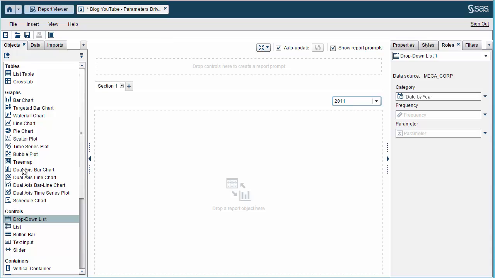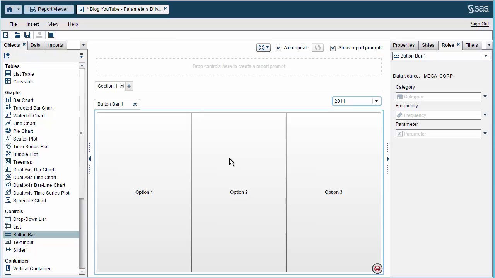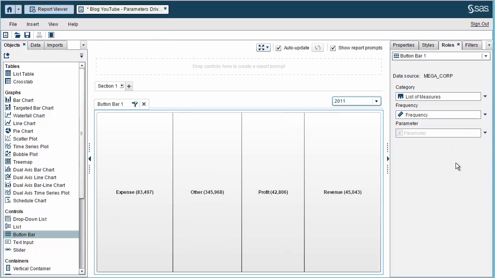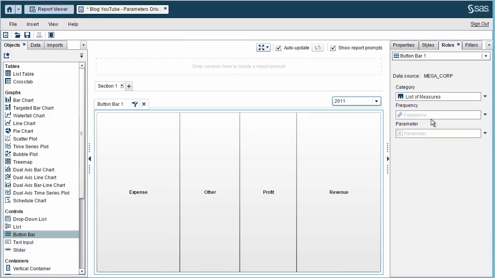The next thing I'm going to add is our button bar. On the roles, I'm going to add our new custom category list of measures. I'm going to remove the frequency numbers because we know they have no relevance for our custom category since it was built off a different category. Now we need to assign the parameter. This is where we're going to store the value that the user selected. We created that parameter and named it Selected Measure Parameter.